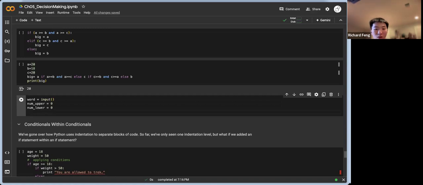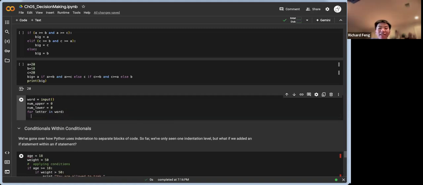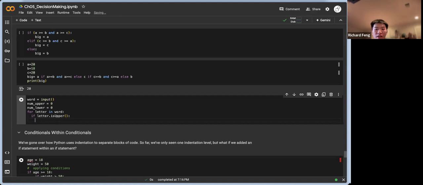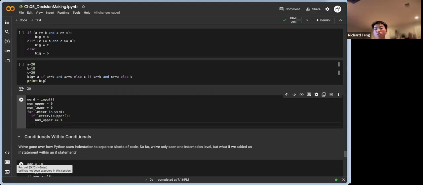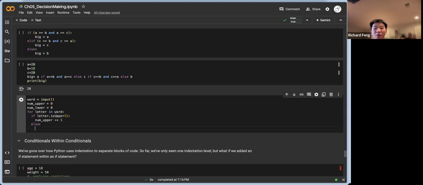And then in the word, we need to loop through every single letter. So using the in keyword, we can loop through each letter, and then we need to check if each letter is uppercase or if it's lowercase. So if letter dot isupper, then we can increase the number of uppercase letters by 1. And else, so if it's not uppercase, then we can increase the number of lowercase letters by 1.